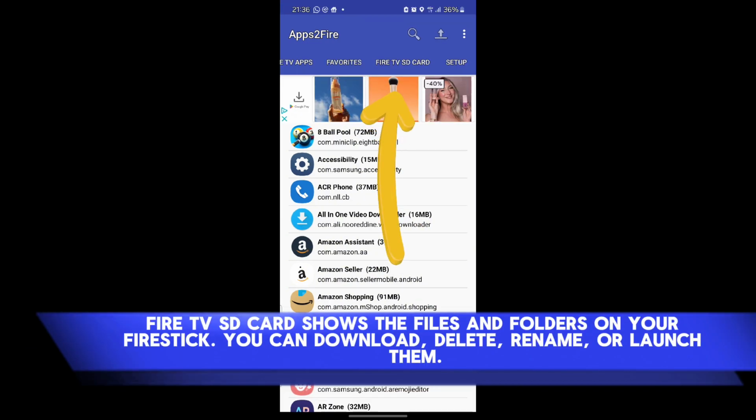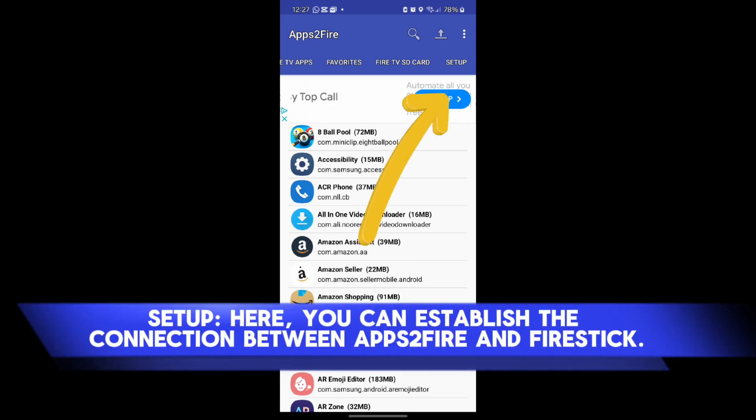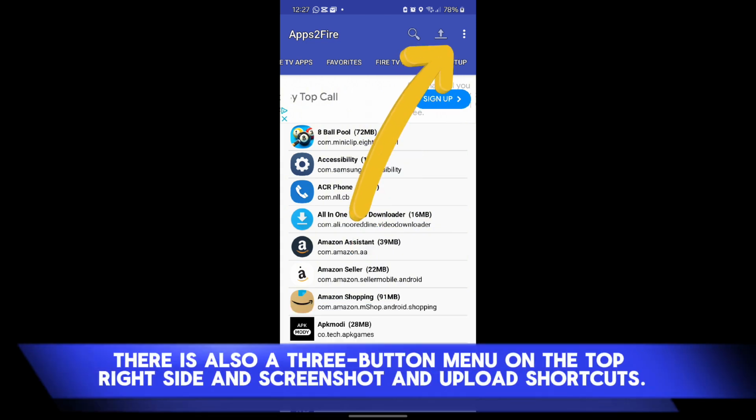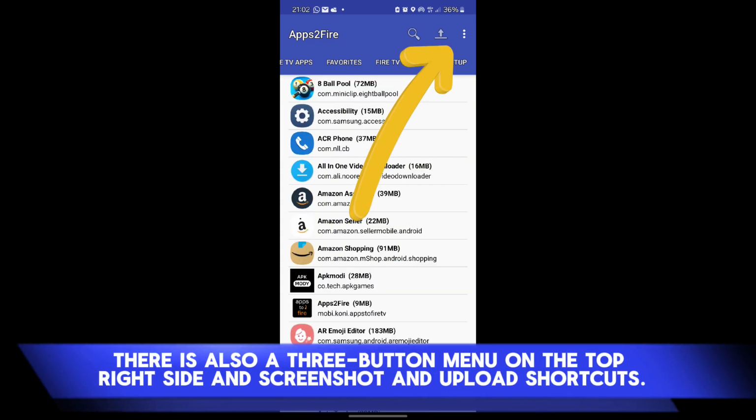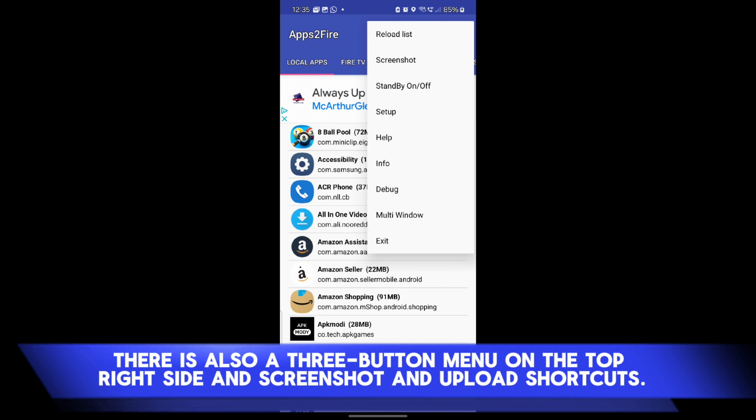Fire TV SD card shows the files and folders on your Firestick. You can download, delete, rename, or launch them. Setup, here. You can establish the connection between App2Fire and Firestick. There is also a 3-button menu on the top right side, and screenshot and upload shortcuts.